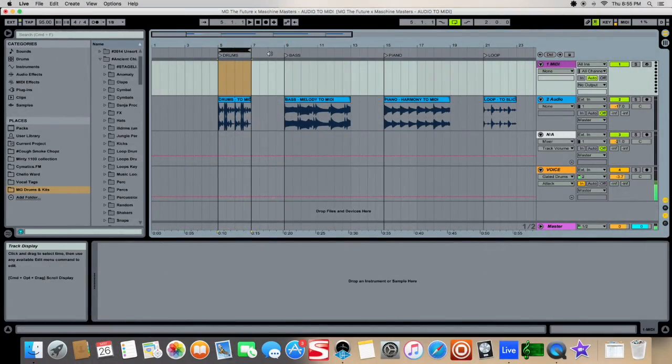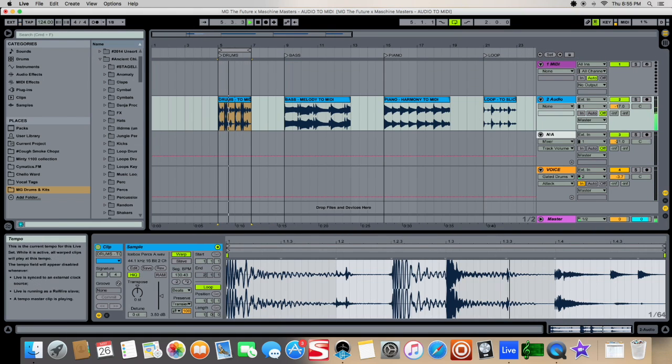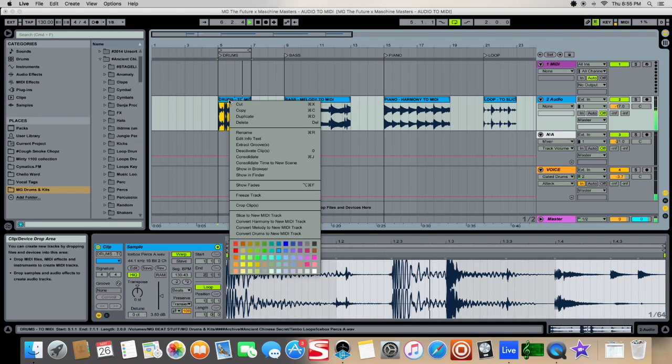Alright, so the first thing on our plate today is going to be slicing drums to MIDI. And here's the loop I got going right here. I'll speed that up for you guys. Most of these functions are going to come from your right click on Ableton Live. When you right click on a clip, you'll see slice to new MIDI, harmony to MIDI, melody to MIDI, drums to MIDI. For this example, I'm going to go ahead and do drums to MIDI. So I'll stop the playback.